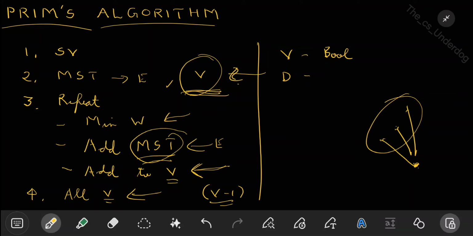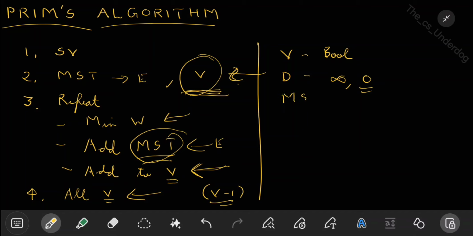So initially, the value of distance for all the vertices will be infinity, except for one particular vertex, which is the starting vertex. The starting vertex will be arbitrarily chosen by you. So for that starting vertex, you will keep it as 0. For all other vertices, distance will be infinity. The next thing is you should have an MST. So this is also what you have to initialize. In this MST, you will be adding edges one by one as soon as you pick a new edge into MST.